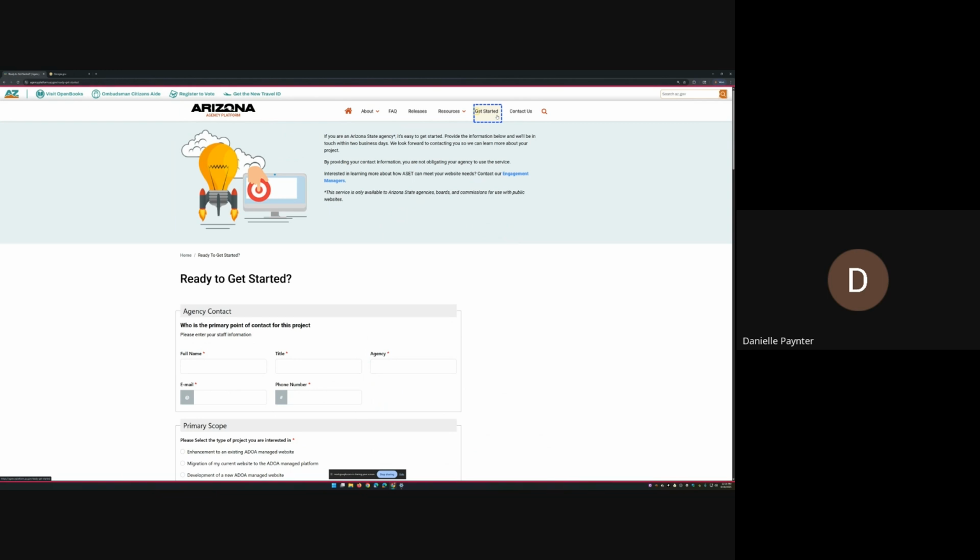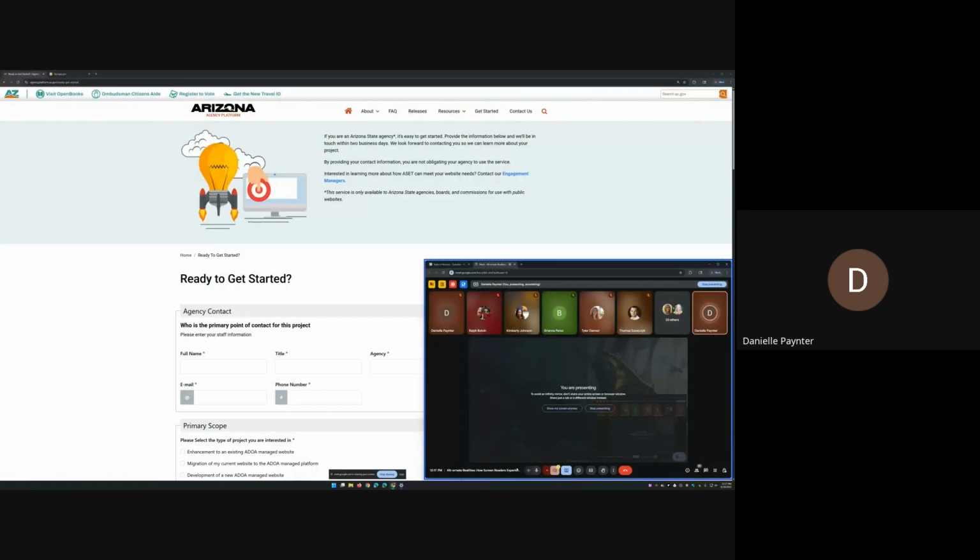Navigation landmark, list with 5 items, link State of Arizona. Link visit Open Books. Link Ombudsman Citizens Aid. Link register to vote. Link get the new travel ID. Out of list. Search az.gov, edit, button, click. Site header banner landmark, navigation landmark, visited link, graphic, logo for agency platform. Visited link agency platform. Navigation landmark, heading level 3, main navigation. List with 7 items, link home. Collapsed sub-menu, link about. Link FAQ. Link releases. Collapsed sub-menu.